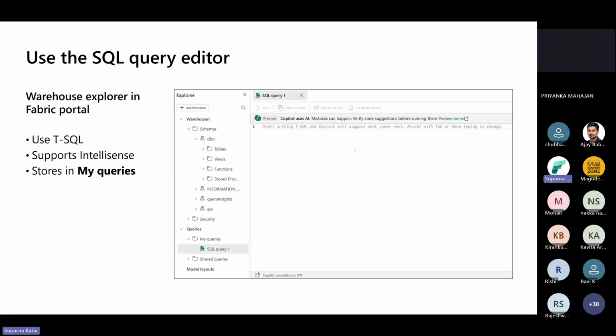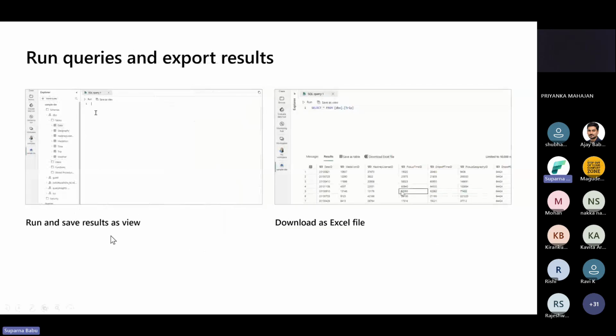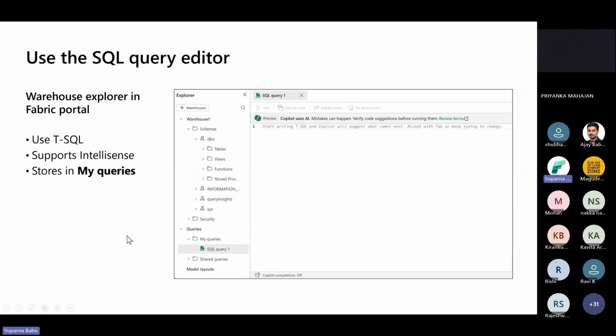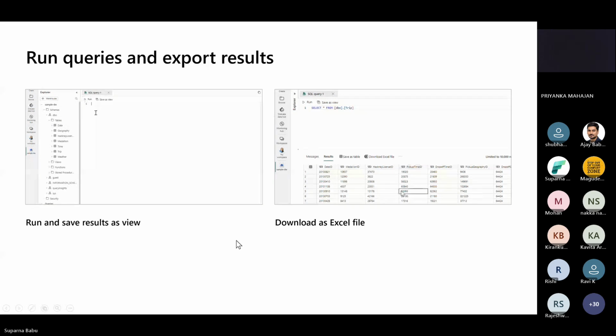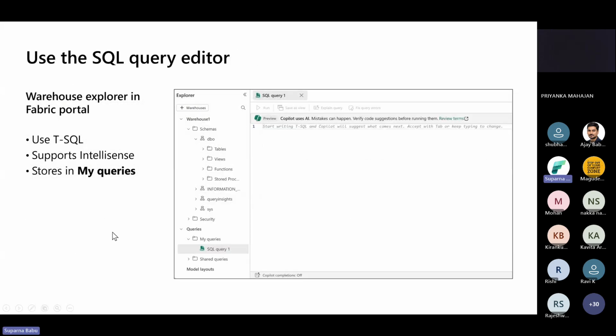Fine. Now next, the SQL editor. Here you can see the SQL editor. Just a minute. Here they are showing a small demo. Okay, that's fine, don't worry. Now see here in this video, they are showing something.